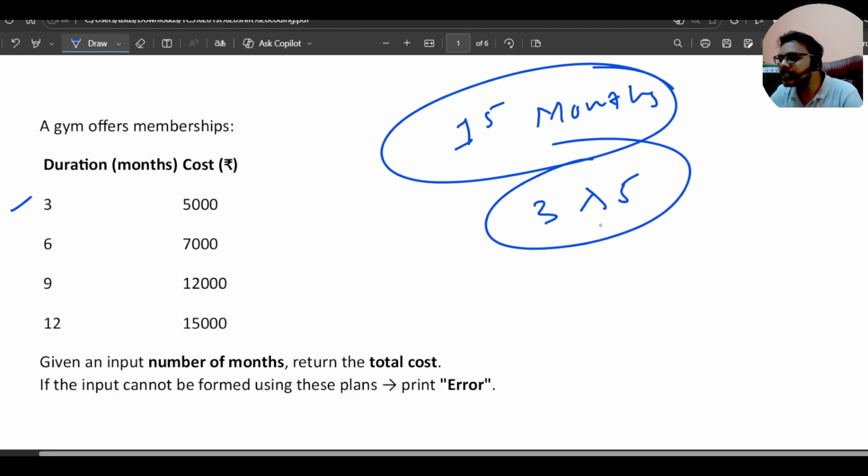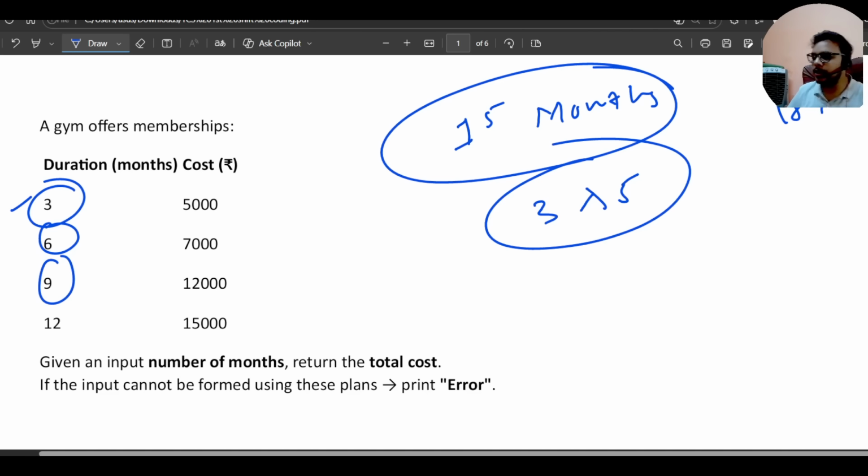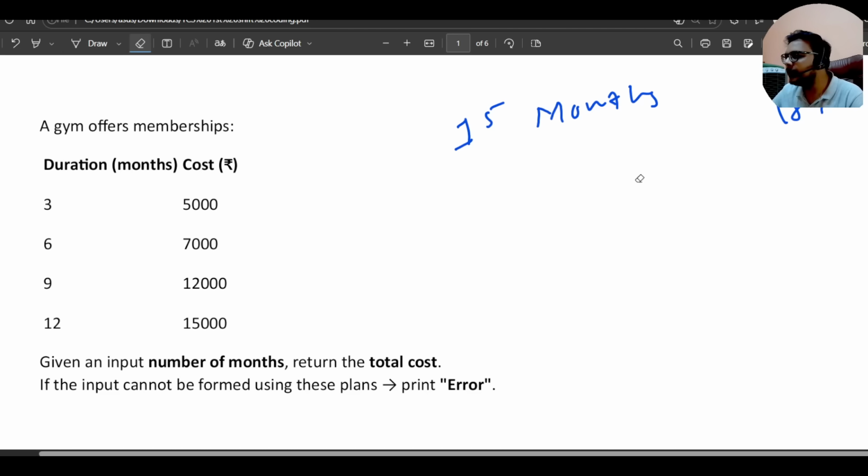If someone asks me, can I make an 18 months plan? Yes, I have multiple ways. I can use the 3 months plan 6 times, the 6 months plan 3 times, or the 9 months plan 2 times, right? So what we need to check is if the number which they are providing in the input is a multiple of it or not. If it is a multiple, then definitely we can form a plan. If it is not a multiple, definitely we cannot form the plan. So it is a very simple if else based question.